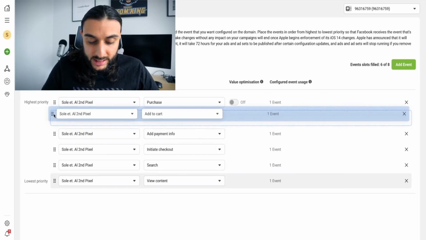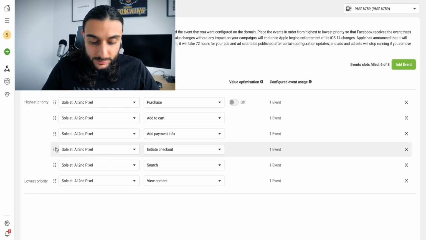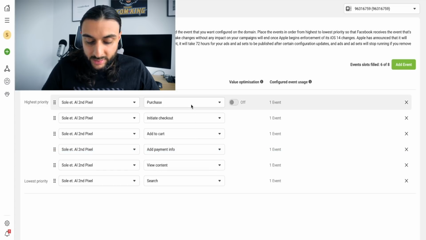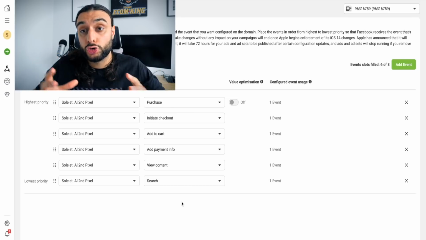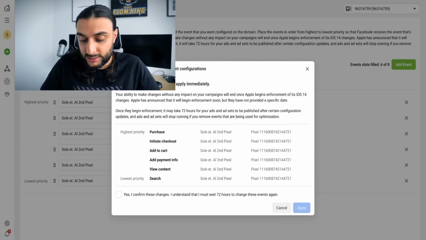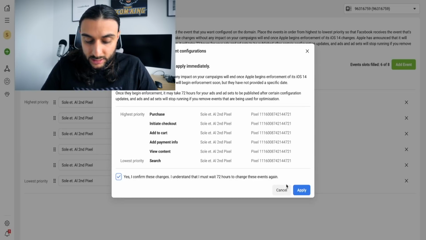Then you want the next one to be add to cart, then you want the next one to be initiate checkout, and then you want the next one to be add payment info, then you want the next one to be view content, and then you want it in that order. Now this is the order that I'd recommend that everybody follows if they are doing an e-commerce or dropshipping brand. Once you've done that, you want to hit submit, and then you want to hit confirm, and then you want to hit apply. Once you've done that, you guys have your events sorted. Now the reason why you have to do that now is because Facebook has limited you to a number of events that you can track, but these are the events that we use anyway.